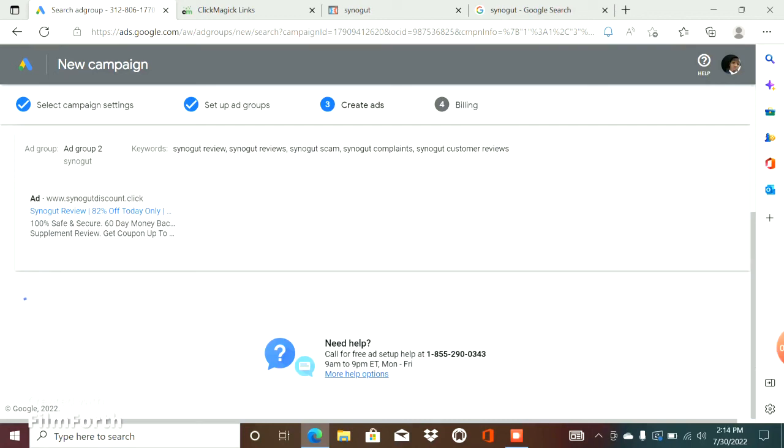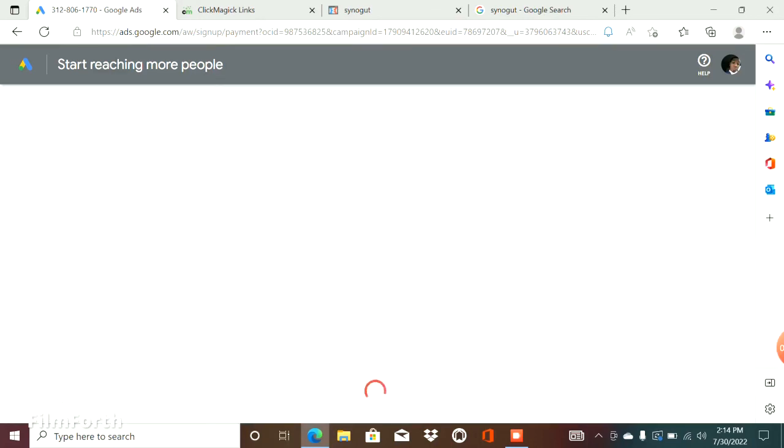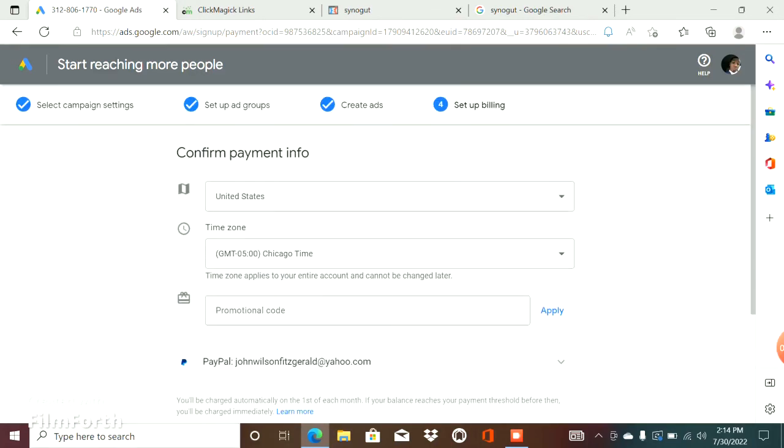Save and continue. And I'm not going to show you guys my payment info. I don't want to release my credit card information, but as you can see, it's the same way to set it up. Nothing different. You guys can do the same setup. It's just like Microsoft Bing ads.